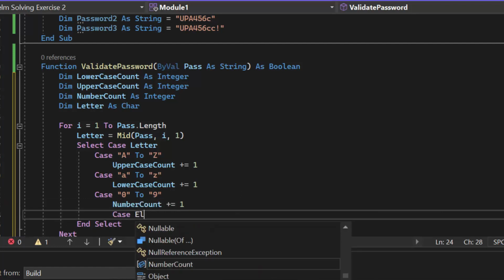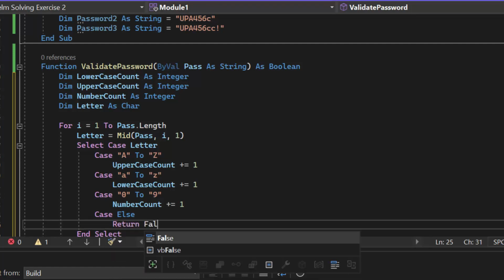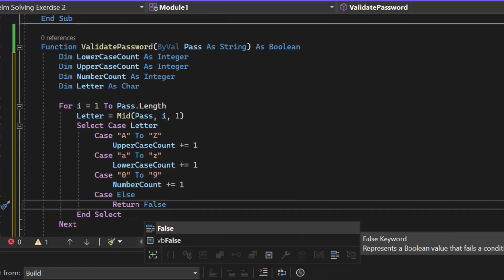And then the last one is case else. If it's not an uppercase letter, if it's not a lowercase letter, if it's not a number, then it has to be some type of symbol. I'm just going to return false. That's all I'm going to do.